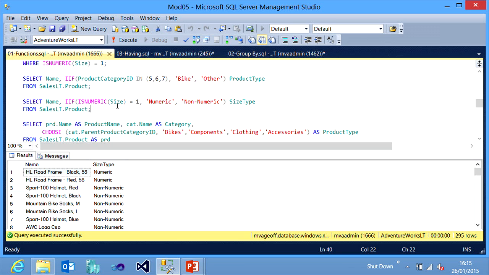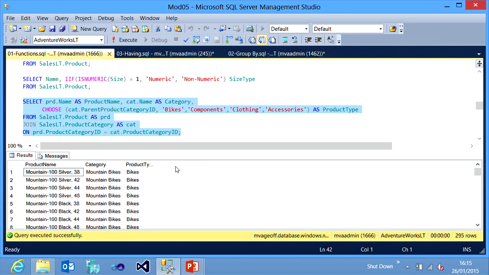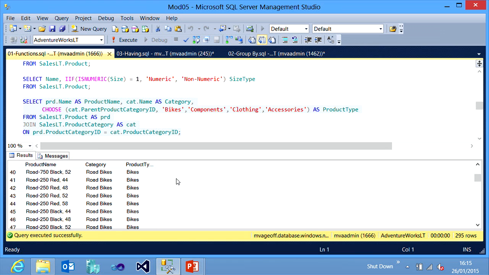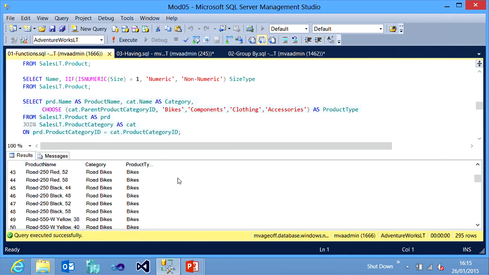And then using choose, so we've got bikes, components, clothing, accessories as our first four product categories. So we're going to choose the category ID, display bikes, components, clothing or accessories as a product type from there. We've got a join on here as well because the data is coming from two tables. And you can see now we've got bikes, we've got components, clothing, accessories within there. And that's because we knew ahead of time that those categories were numbered 1, 2, 3, and 4.